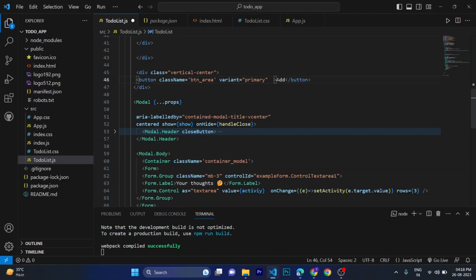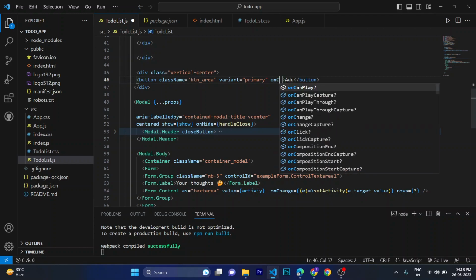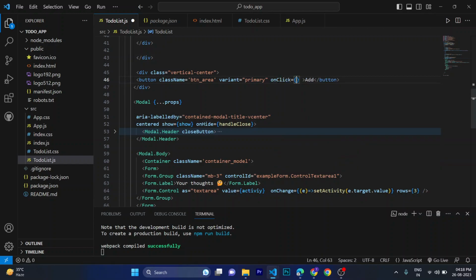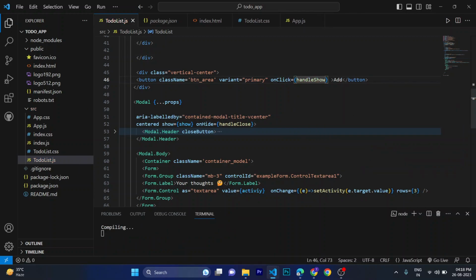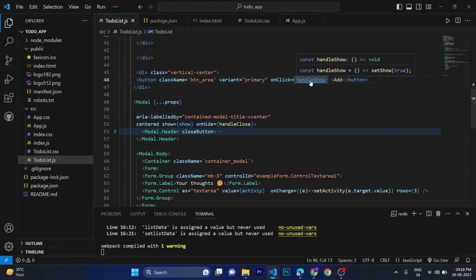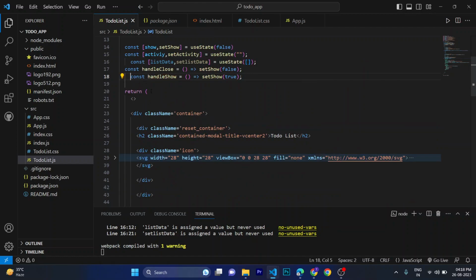Let's see, on click we have to define and handle show. We have already defined this function at the top. If you press Control and click on it, as you can see, we have defined two functions, the handle close function and the handle show function. So these two functions are there.